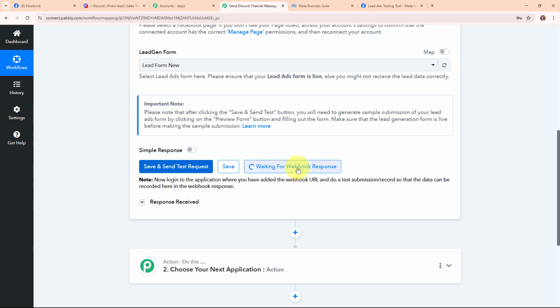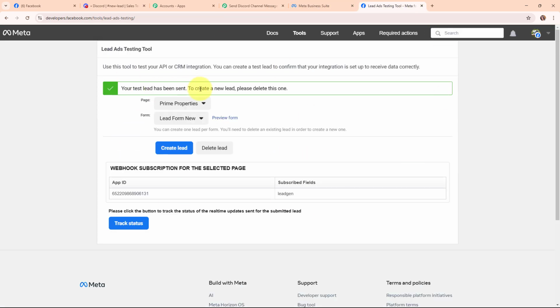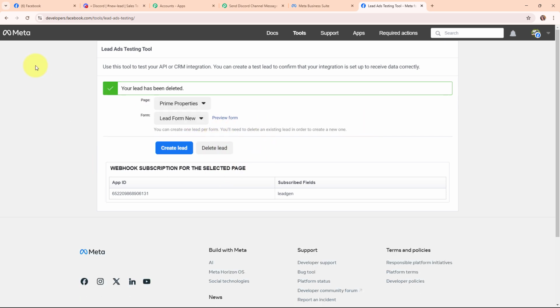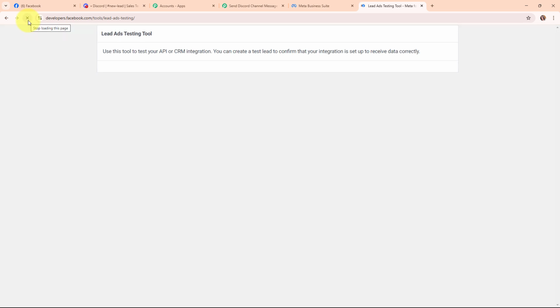So now to generate the test lead, let me take you back to my lead ads testing tool. So this is the lead ads testing tool by Meta, and here I need to delete my previous lead in order to create a new one. Because it says you can create one lead per form, you will need to delete an existing lead in order to create a new one. So now to generate the new lead, I'm going to click on this delete lead first. And then I'm going to refresh my window, and that's a necessary step.